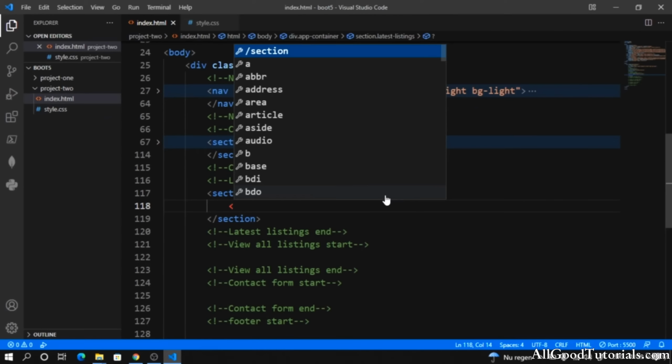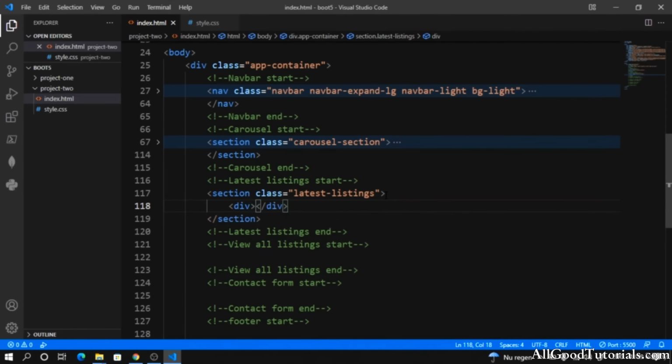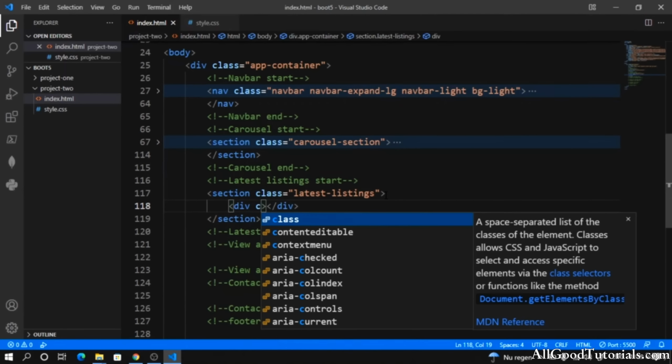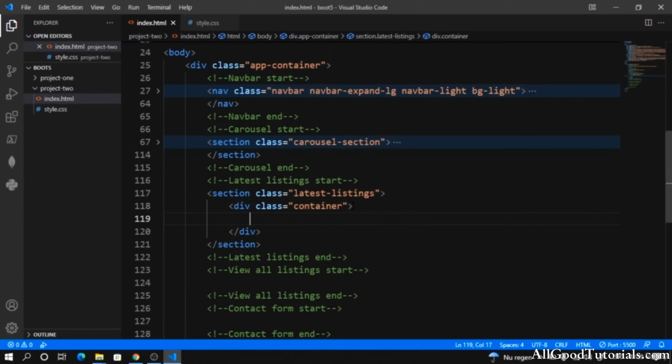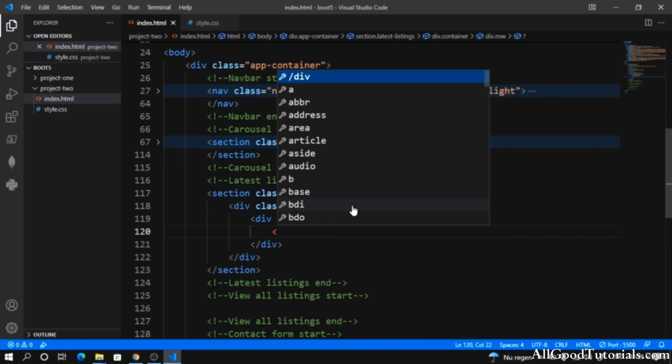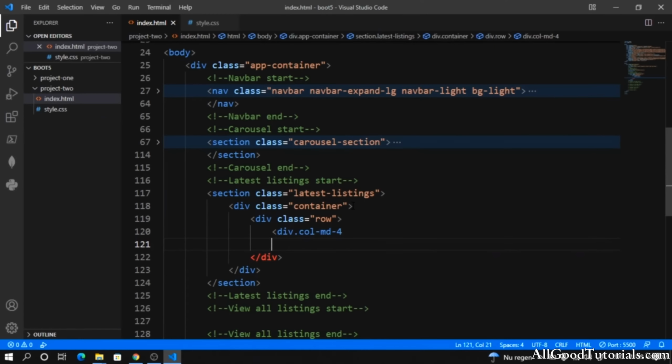So what I will do, I will say div, and I will say class as container, and this is the Bootstrap container class. Then I will say div dot row, and in this I will say div dot col-md-4, because I want to show 3. So what happened here, let's check.